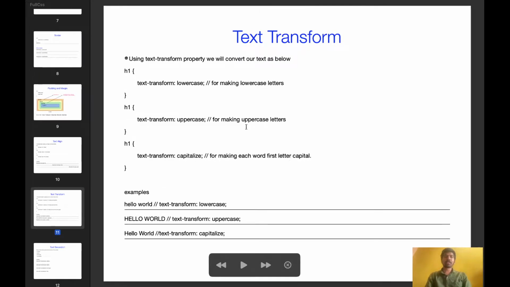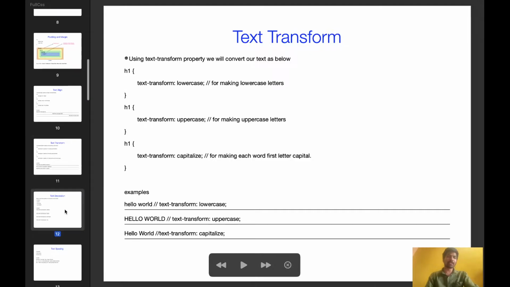Next, text transform. Text transform means you can convert your text to lowercase, uppercase, or capitalize. Uppercase means all letters will become capital letters. Capitalize means in each word the first letter will be a capital. So if you take "hello world", H is the capital, and in "world" W is the capital. If we use capitalize, it will come like this, with the first letter capital.